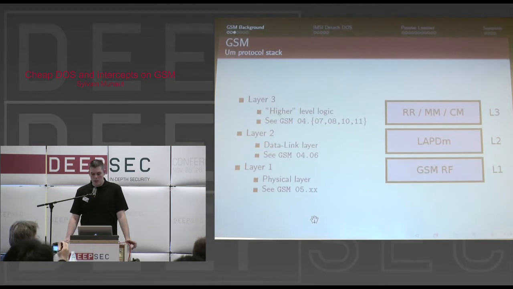This is what the GSM protocol stack looks like. At layer 1, you have what's called the physical layer, then the data link layer, which is called LAPDm, but we won't talk about this here. And then finally, the highest level is layer 3, which implements all the various control.